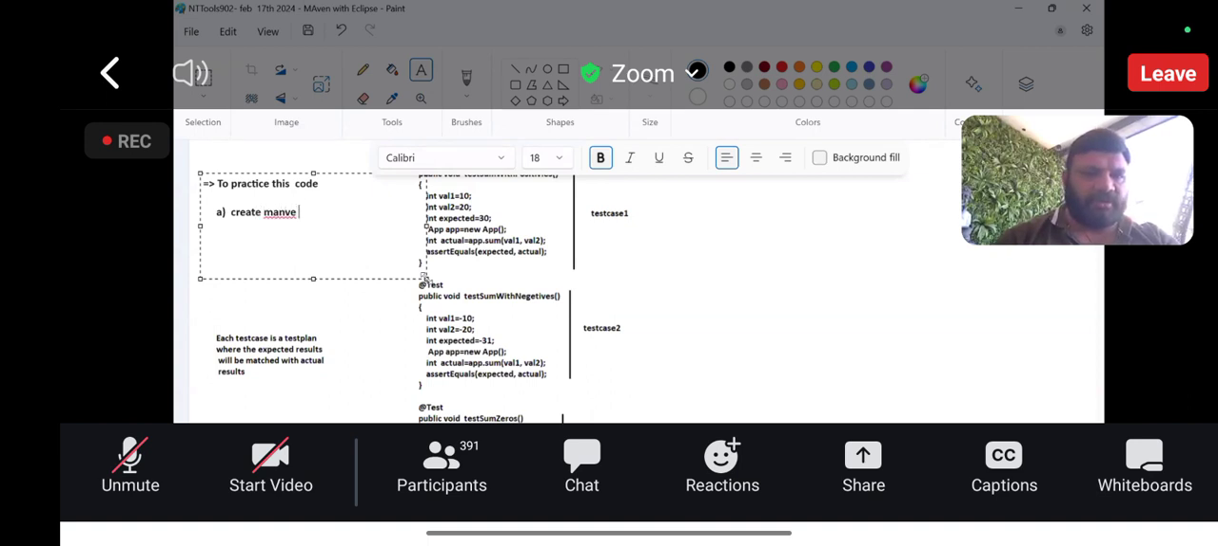Create Maven project using Maven archetype quickstart, guys. Tell me the next one. Maven archetype quickstart, guys. What's the next one?